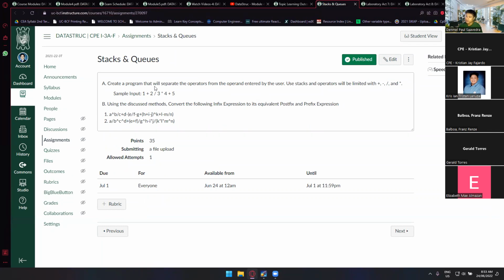So in here, create a program that will separate the operators from the operands entered by the users. Use stacks. And operators will be limited to those 4 operators only: plus, minus, division, and multiplication. We have here the sample input. So just use this as your input so you can have a consistent output as your screenshot, or just let the user input these values, or give the user an option to input these values, okay?